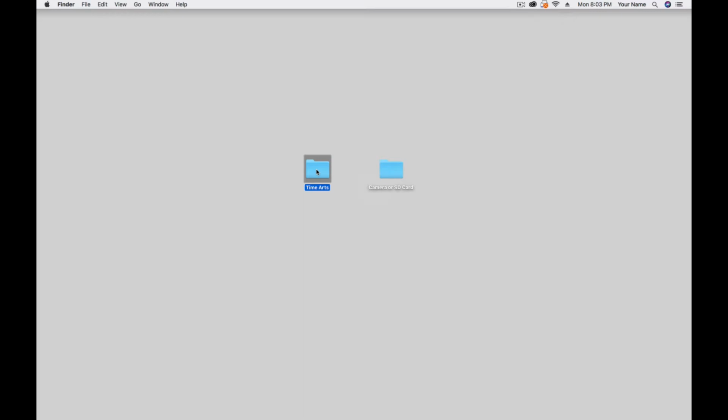This folder should actually be on an external hard drive. If you're using a laptop in particular, there's not going to be very much space. So having that on your external drive is going to make sure that you don't fill up all the space on your internal hard drive on your laptop.